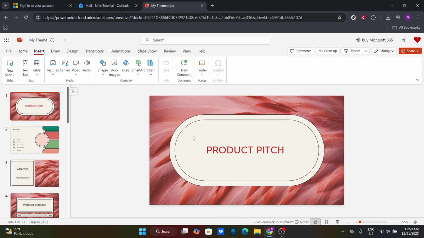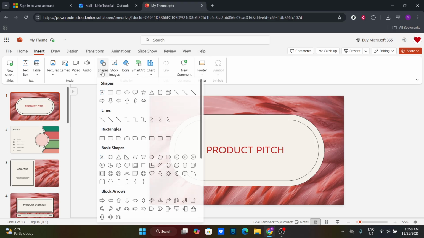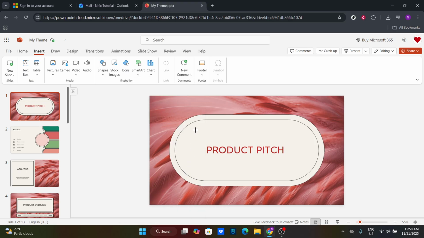To keep your design cohesive, you can fine-tune the look with the shape's fill and outline so it matches your theme colors. A lighter fill or subtle transparency can make the slide feel airy without stealing attention from your message.